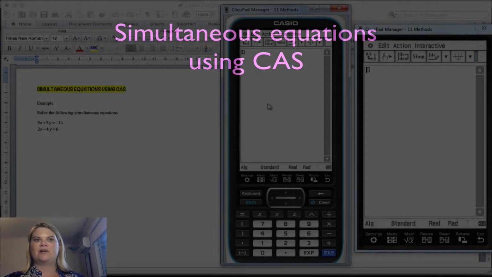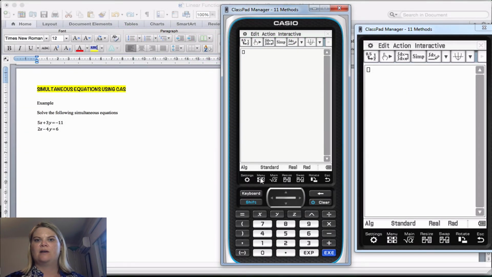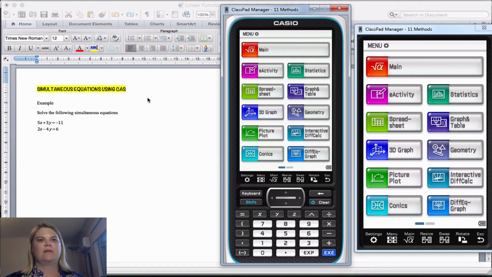Hello and welcome to our video on solving simultaneous equations using your CAS calculator. For this type of problem, and I've got an example here, two simultaneous equations we're going to solve, there are two methods you can use on the calculator. The first one is using the main screen and the second one is using the graph and table screen.